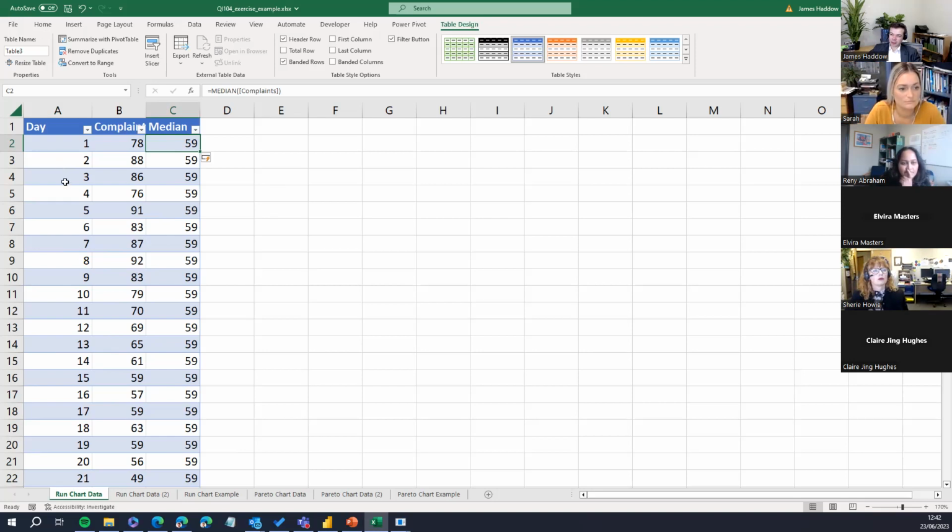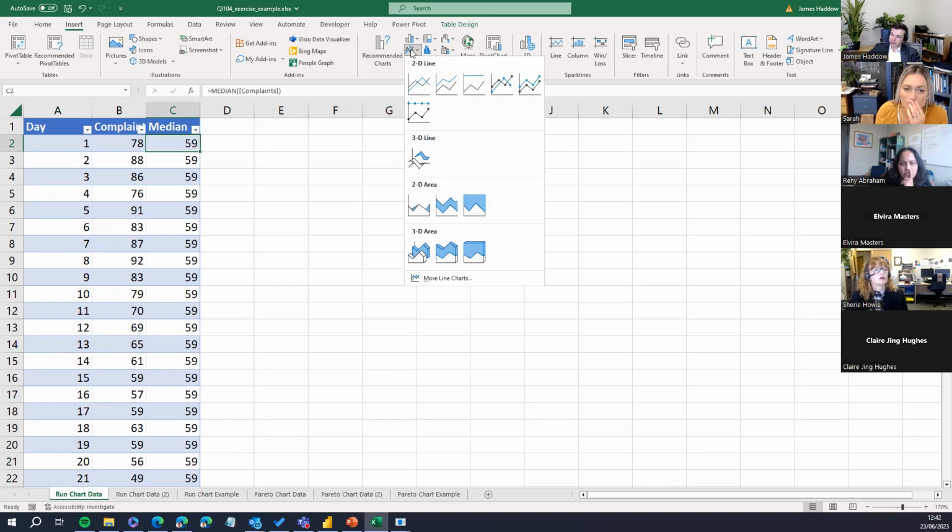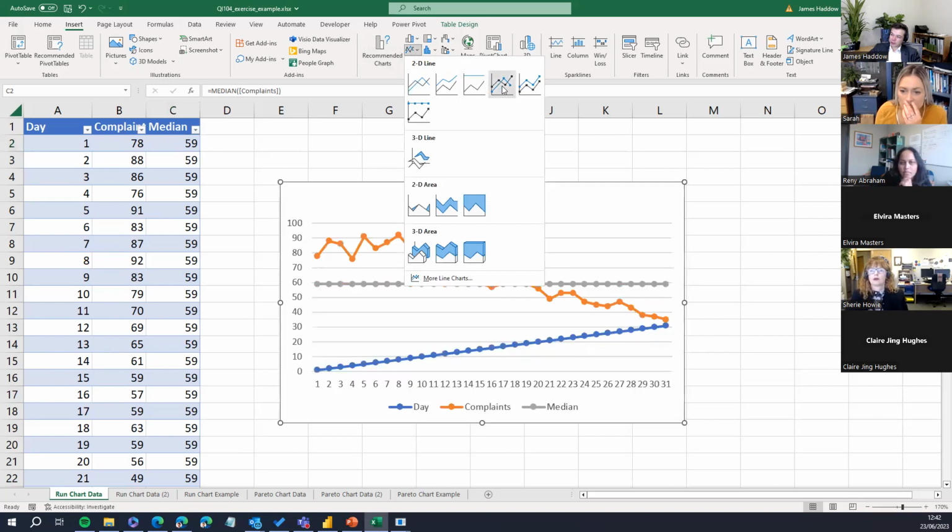We now need to create the chart. So again, making sure that we've selected one of the cells in the table, go to insert, and then we're going to go to a line chart, which is this icon here. And we want this one here, which is a line with markers.